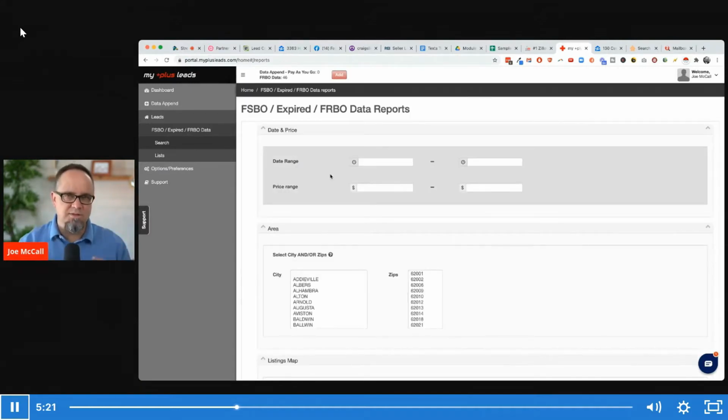And the thing with My Plus Leads that's important to understand is when you sign up, I think it's like $50 or something, depending on what level you sign up for, somewhere around there. You have to pick an area, and then it goes out 50 miles from that area, okay?